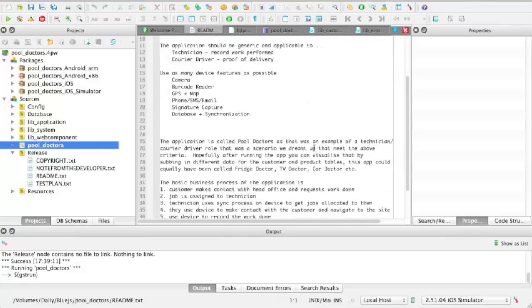And why have we called it Pool Doctors? Well, that's just the scenario that we dreamed up that met the above criteria. Hopefully after running the app, you can visualize by subbing in different data for the customer and product tables. This app could equally have been called other things like Fridge Doctor, TV Doctor, Car Doctor.